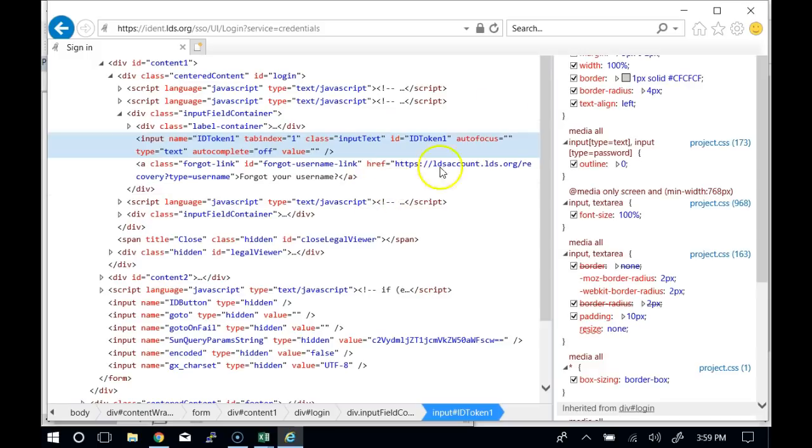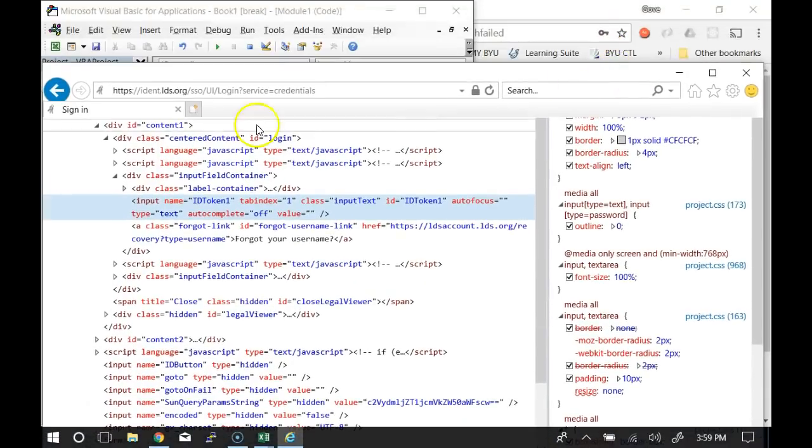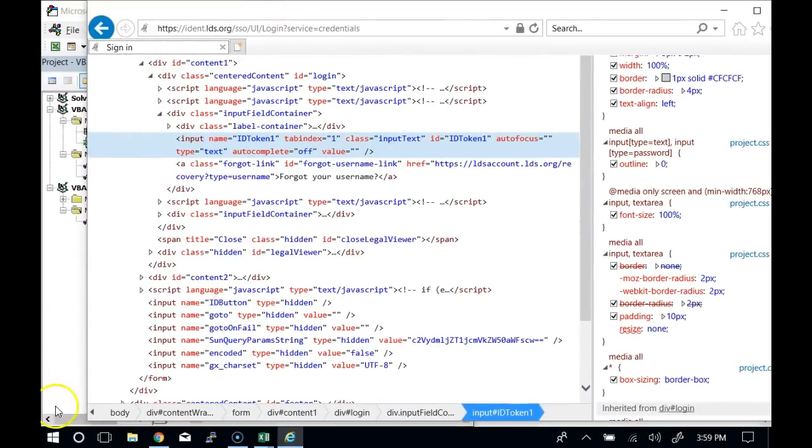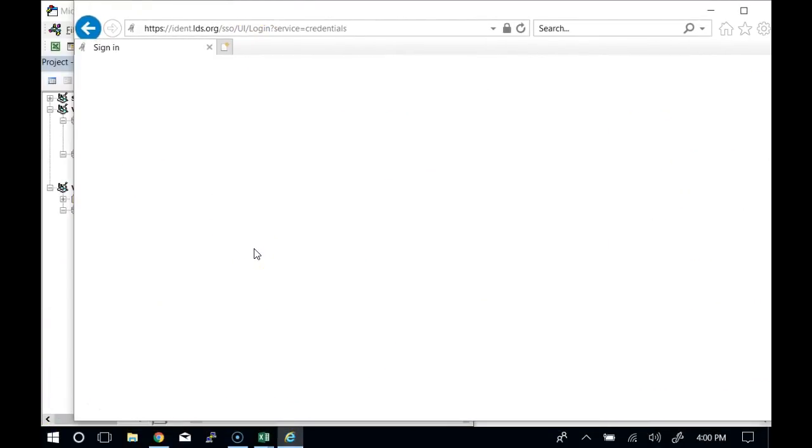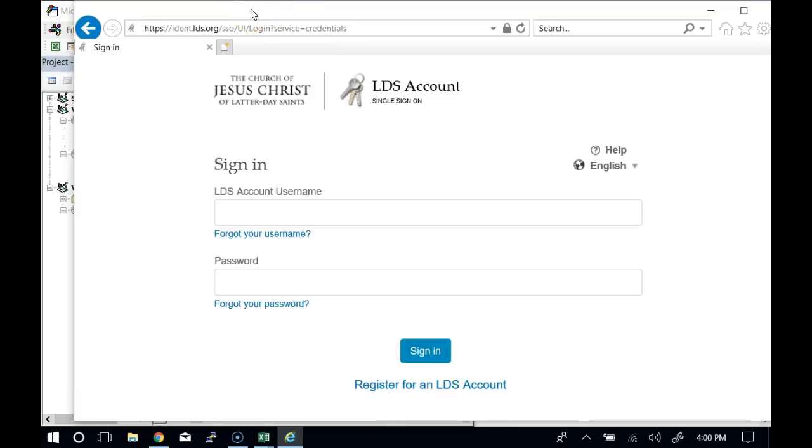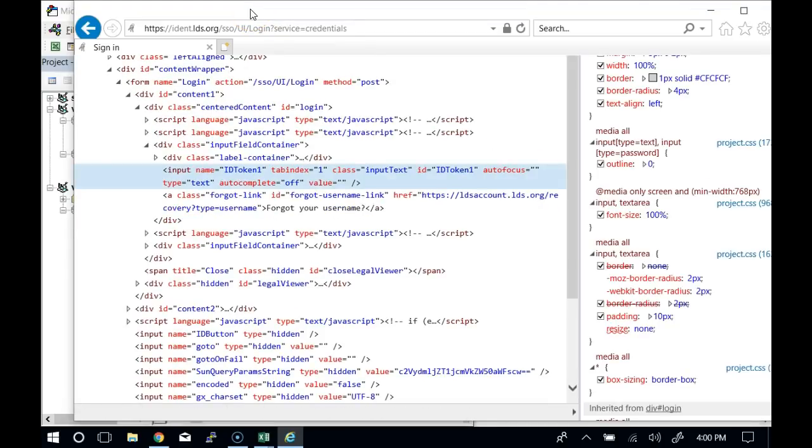Now, the trouble is, I'm not quite sure how to get back to my browser. It's like it's taken over. This is taking over my whole page. Okay, so F12 is toggling that for me. There we go. Okay. So my ID, and case is going to matter here, folks. So capital ID, token 1.